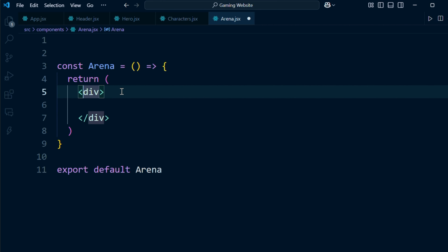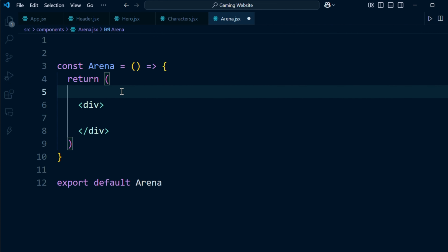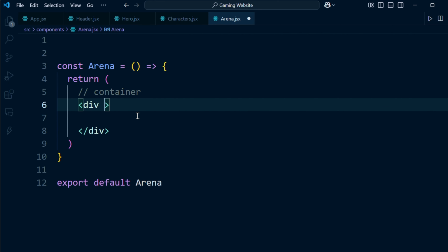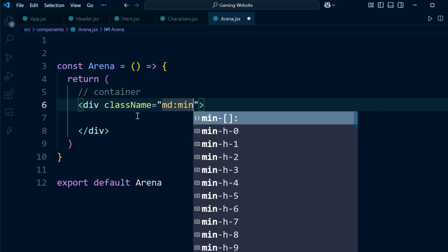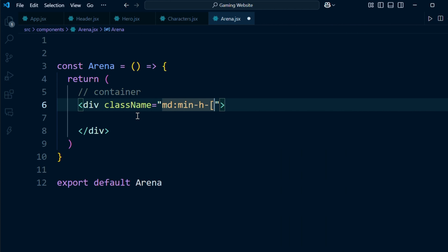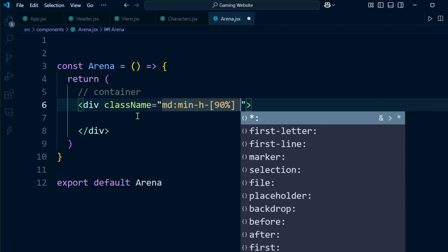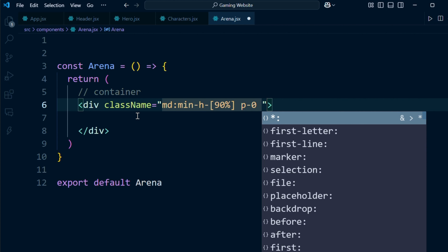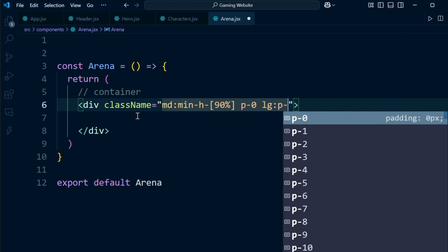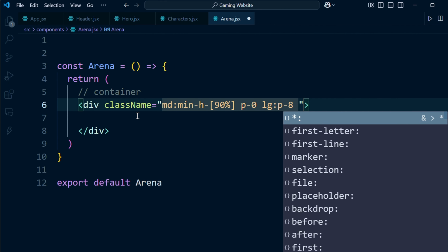We're going to use that div as our main container for the arena section. Let's give this main div a class name with some Tailwind utility classes. These will handle spacing, responsiveness, and padding for us. md:min-h-[90%] sets a minimum height of 90% of the viewport on medium-sized devices and up. p-0 removes padding on smaller screens to keep things nice and compact. lg:p-8 adds padding only on large screens, creating more breathing room when there's space available.